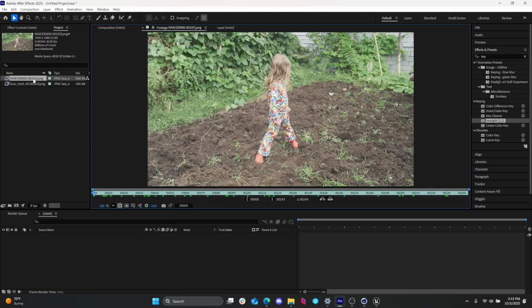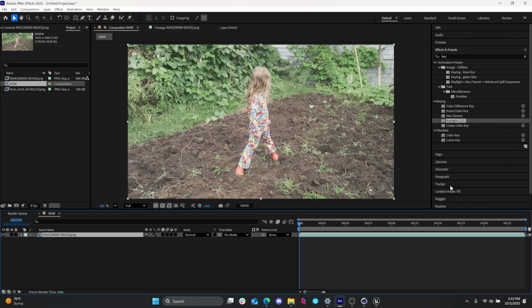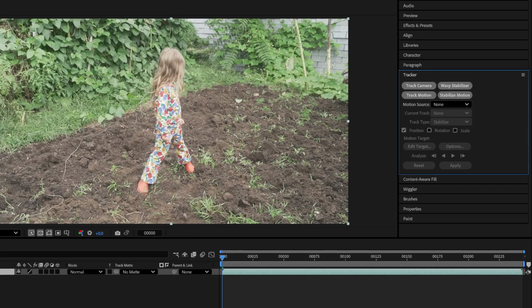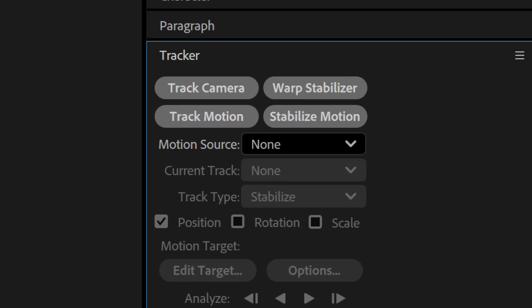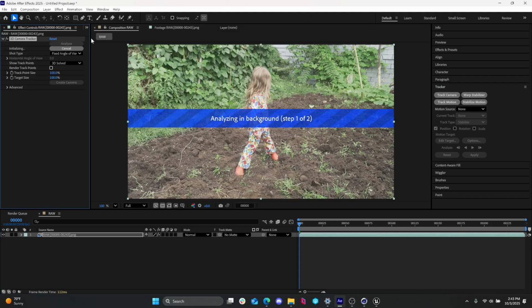So let's just make a new composition from this footage and let it track. So the tracker in After Effects is in the tracker menu. Just make sure you're selected on your layer and click track camera. And it will chew through this footage and do its automatic thing.